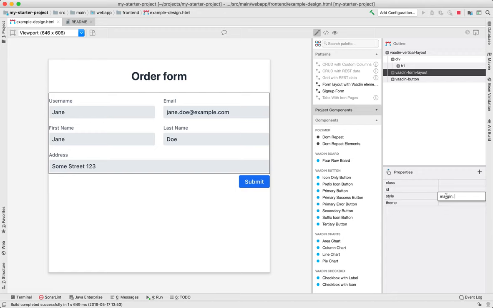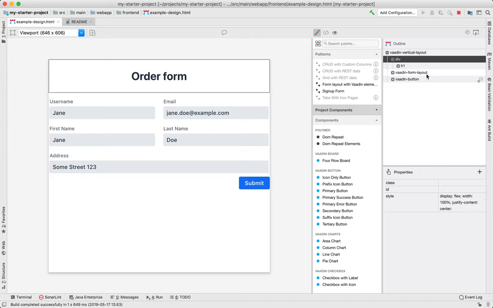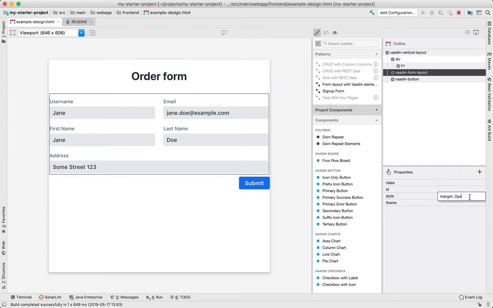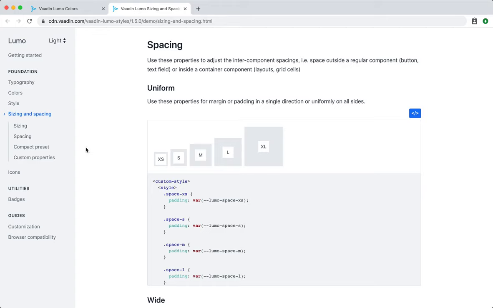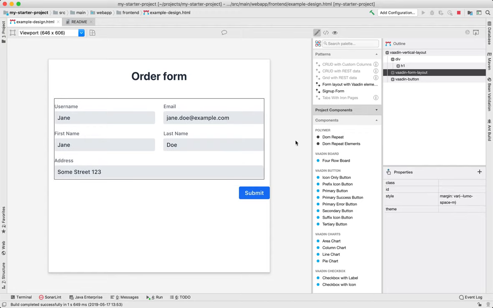I can do margin 2 pixels, and that works. But a better way is to use some of the variables that come with the Lumo theme. So let's go to Lumo documentation, which is available through vaadin.com/themes. So there's the spacing here and a variable called Lumo space. And I think I'll take the medium size. So I'll just copy this one here. And I can just use that instead of the pixel value.